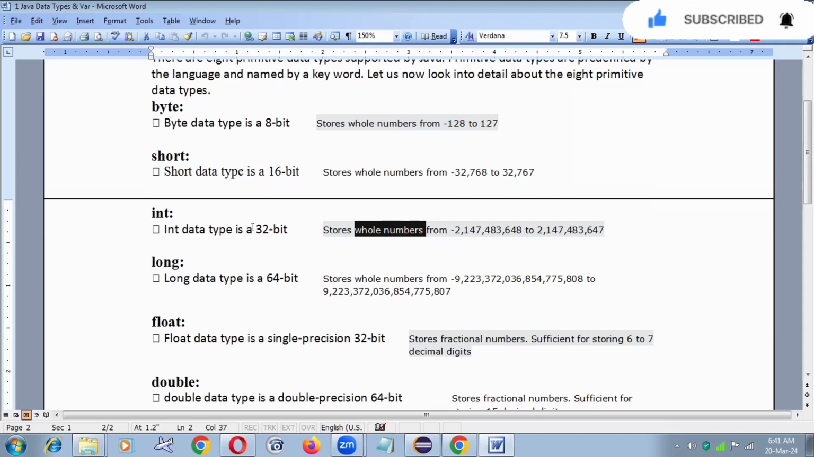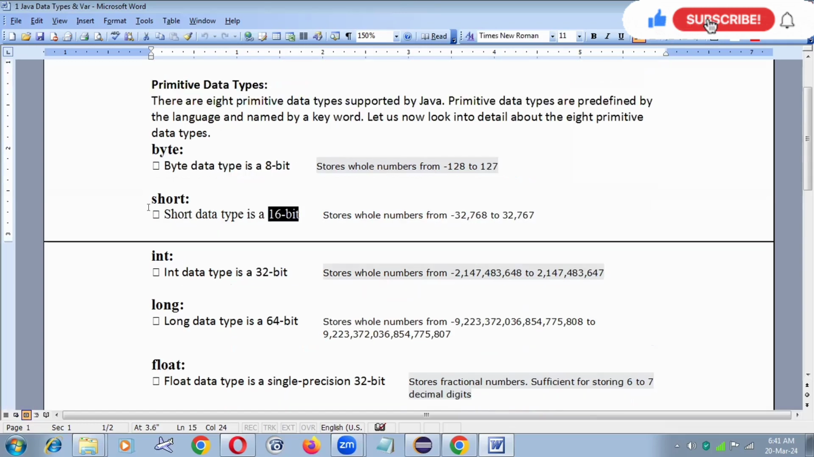If you don't want 32-bit memory, if you want only half of the memory, meaning only 16-bit memory, you can go with short. Again, if you need only 8-bit memory, you can go with byte, B-Y-T-E. It occupies only 8-bit memory.